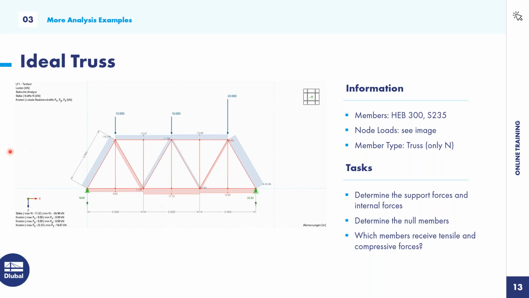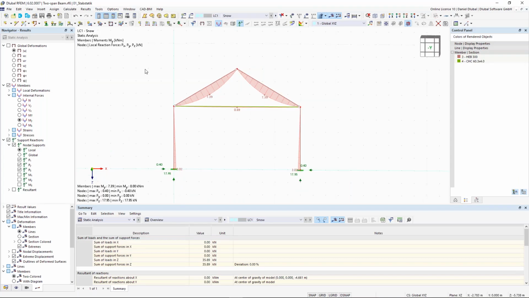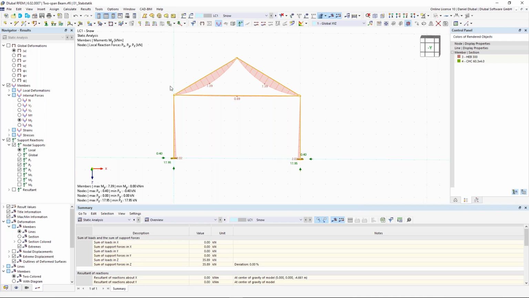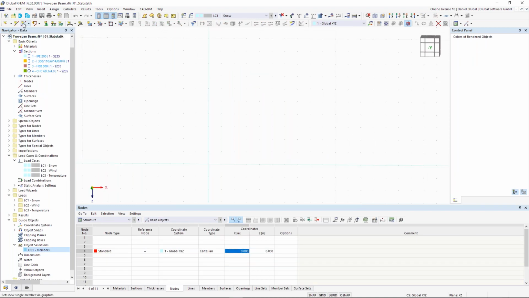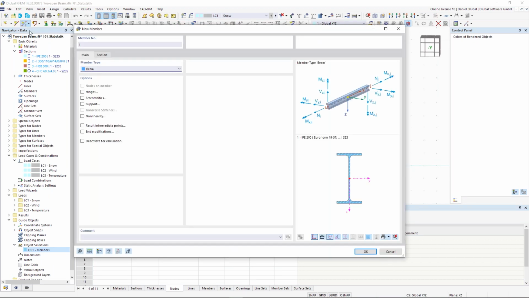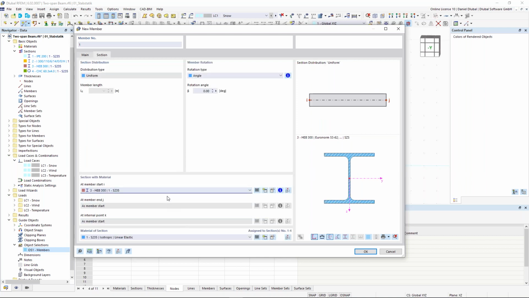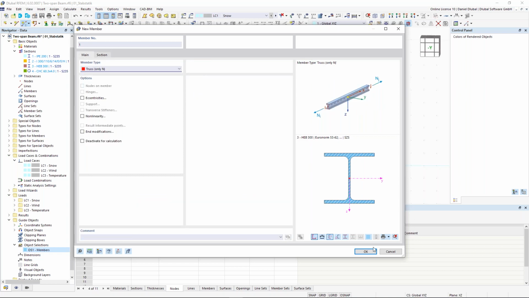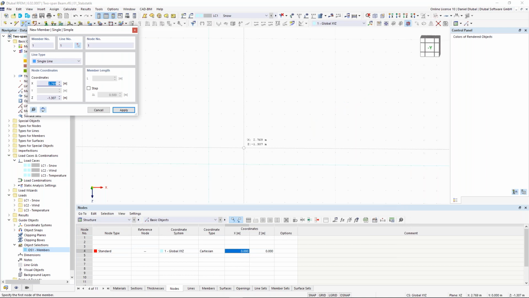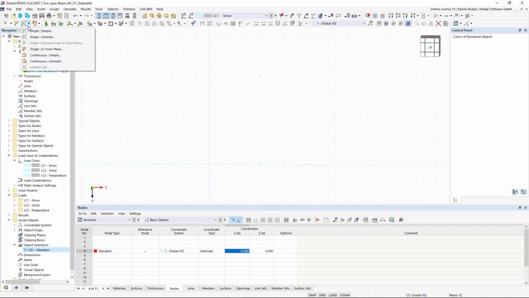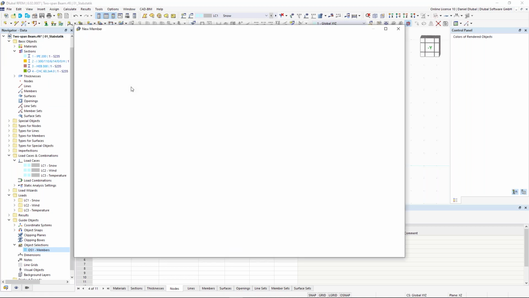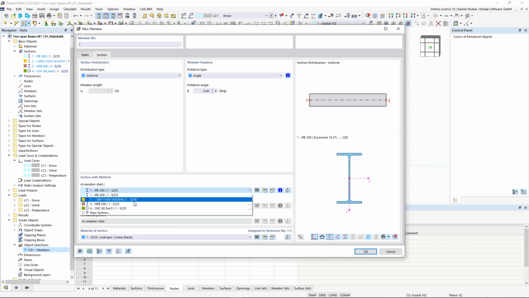Now I show you how to consider it in RFEM. I delete this structure again. I create a new single member with the truss type. This is important for the right consideration of this truss. For the section, I take this HEB 300 profile again, and I click on OK. Now I create this new member, but unfortunately this was the wrong thing here. I have to do this via the general option, so I have to redo it, but no problem.